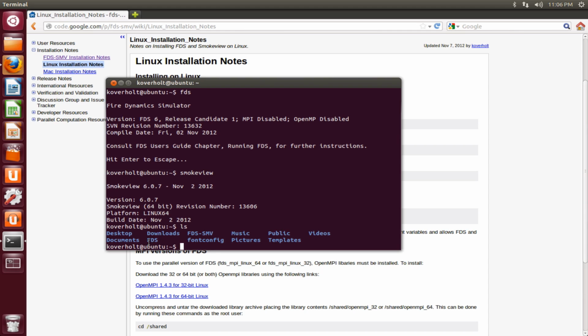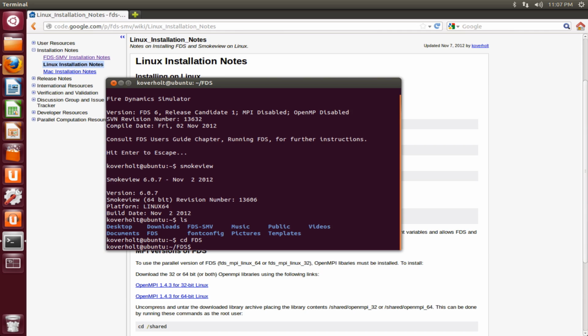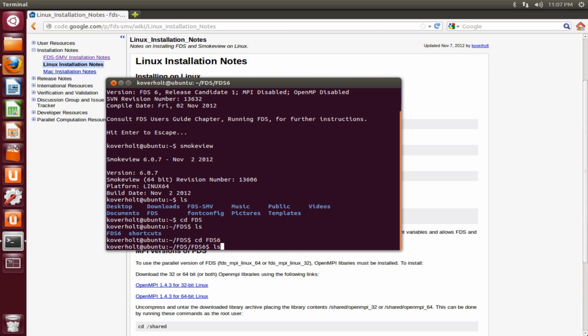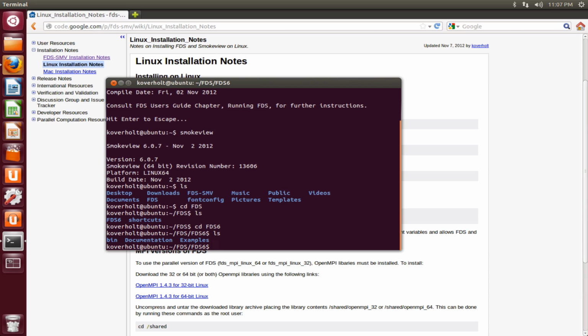So now that the shortcuts are working, I can type the ls command, press enter. There's a new folder called FDS, so I'm going to cd into FDS and type ls to see the contents. I see an FDS6 folder and a shortcuts folder. I'm going to cd into the FDS6 folder and type ls again. So here I have a bin folder, a documentation folder, and an examples folder.